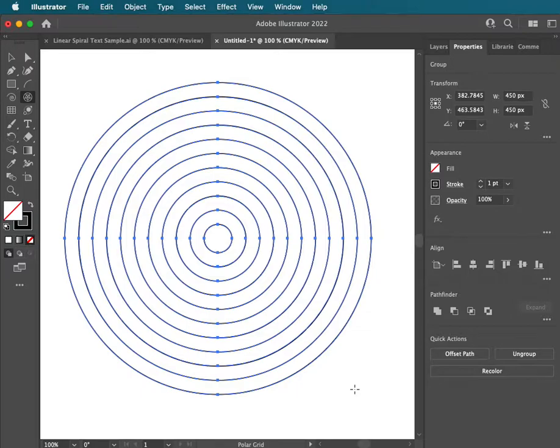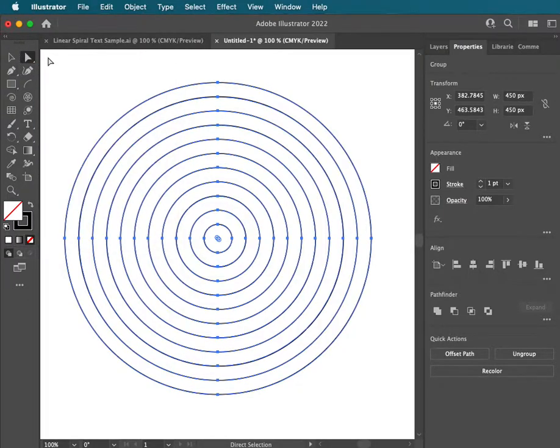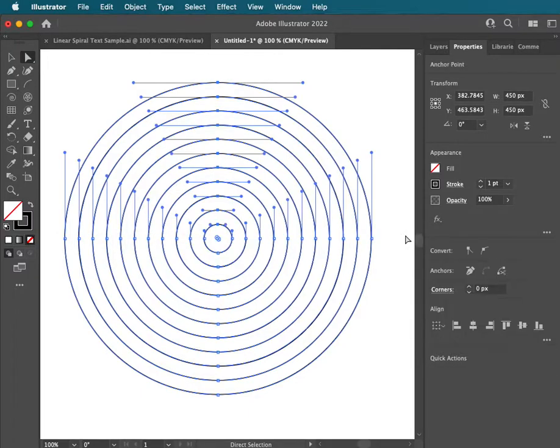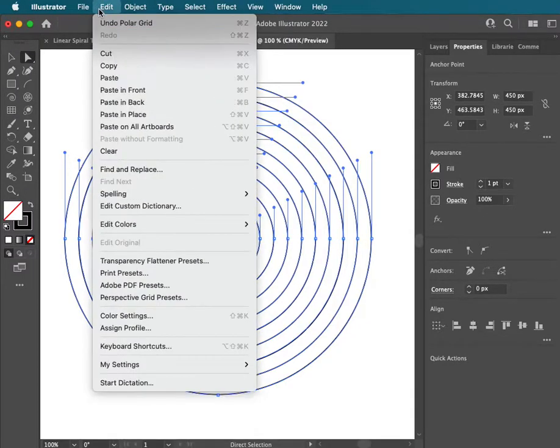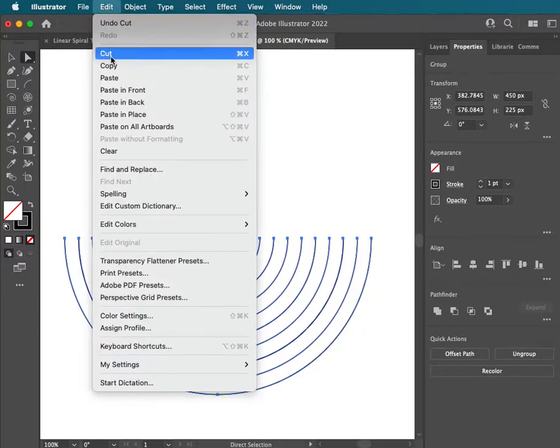Our next step is going to be to select the top portion of this grid. We're going to use the direct selection tool to do that. So I've just selected the direct selection tool, and I am going to select the top part of this polar grid. The next step is going to be to cut this. So we just cut it from Edit and Cut.